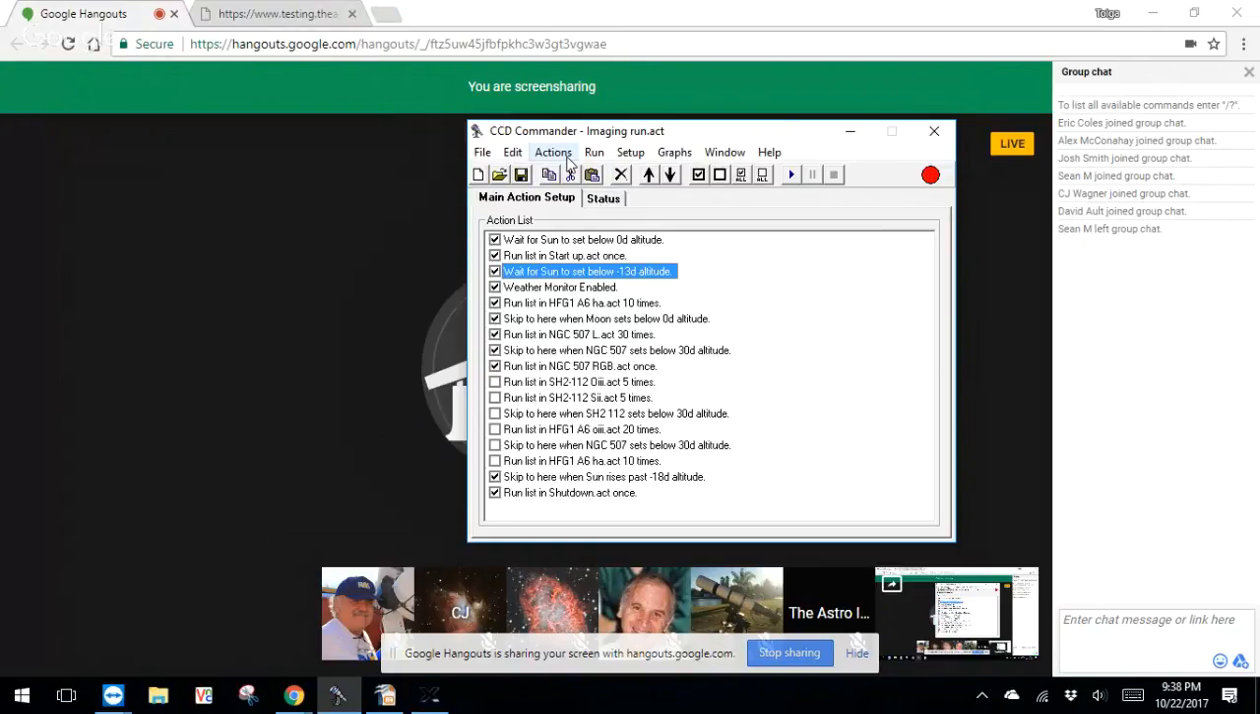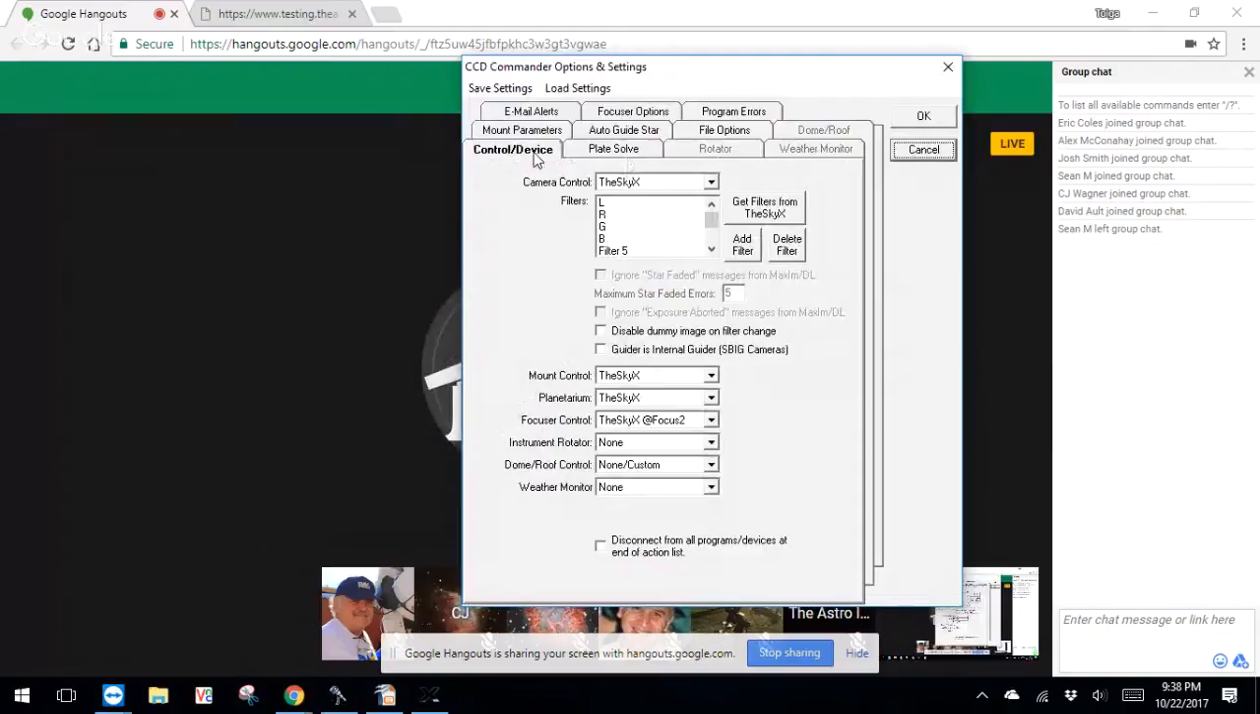So once that's done, you go to your setup, and the first thing to do is set up your control devices. Here you pick what controls your mount. You know, you could use Sky 6 and a straight ASCOM driver of a mount, or SkyX.